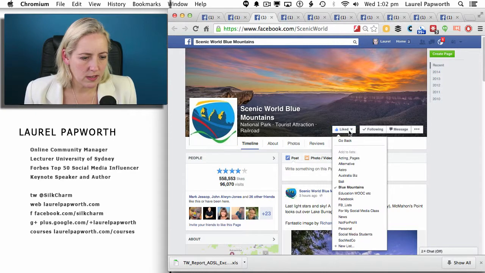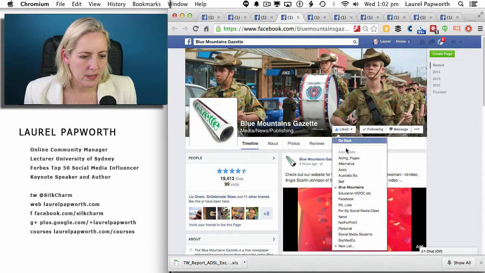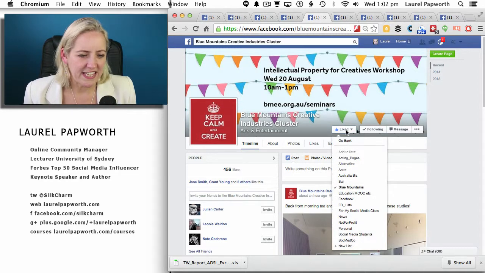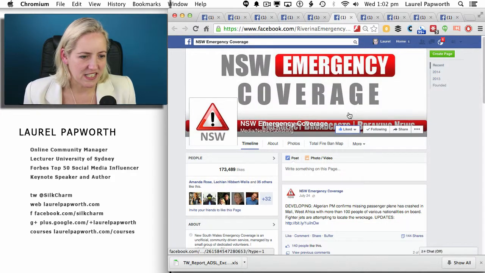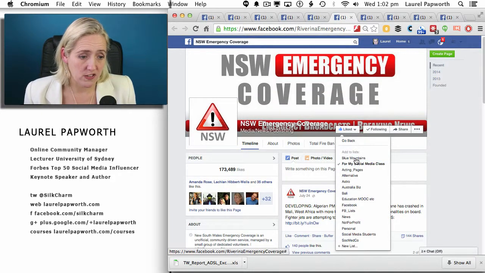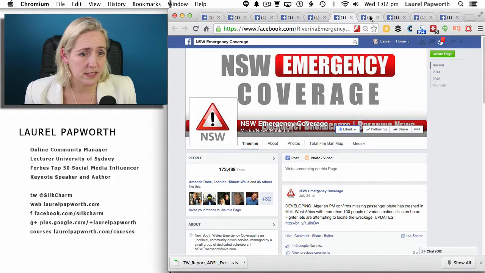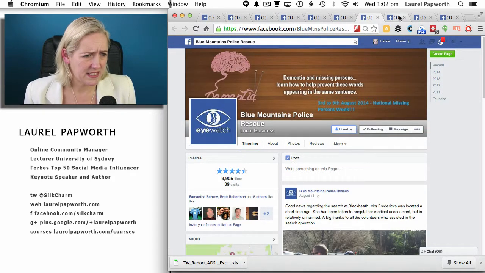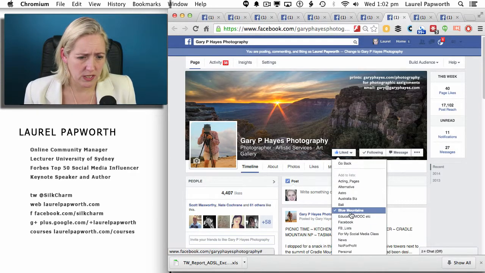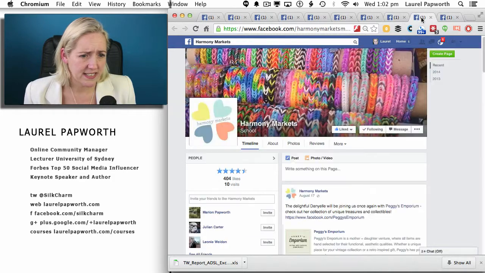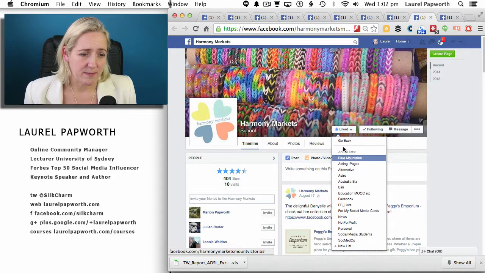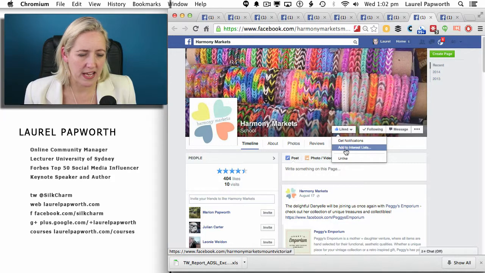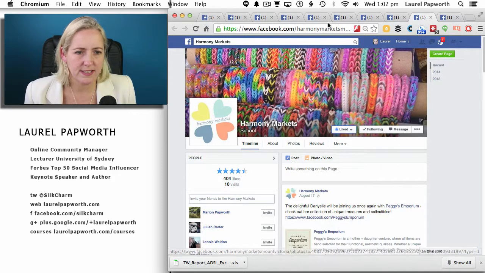Let's go to Scenic World. And if it doesn't have a tick next to it, put a tick next to Blue Mountains. The Blue Mountains Gazette, tick. That means it's on that list. The Industry Cluster, it's a group I'm involved with up here. And very important, emergency services, make sure you've got a tick next to Blue Mountains. The police, I've also put a tick next to local photographers like Gary Hayes, and I love markets. So just make sure you go here to add to interest lists and say, yes, Blue Mountains.